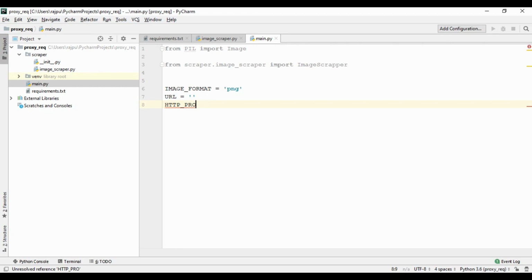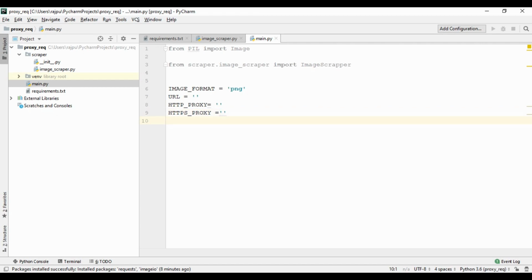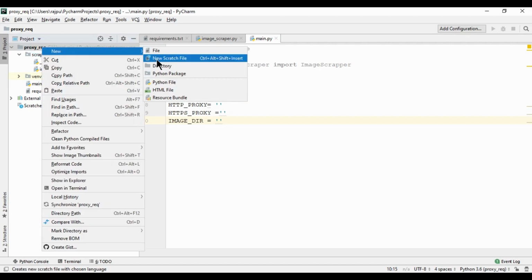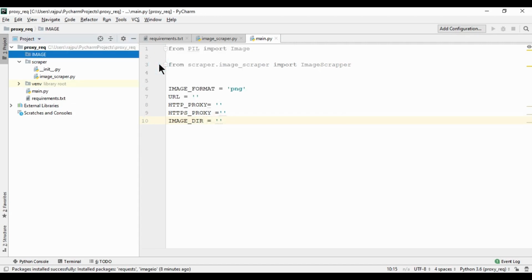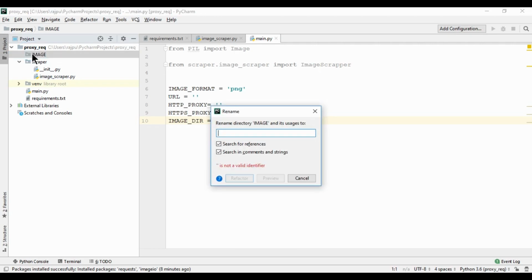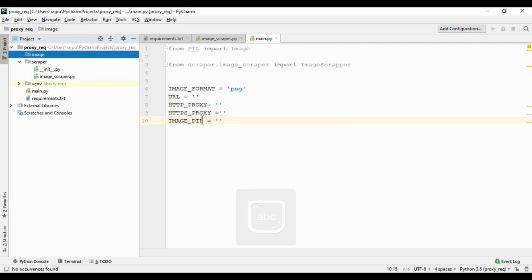What is happening? Proxy. Then we need to have HTTPS proxy, right? And an image directory also, where we will save the downloaded image. So the downloaded image will be in the image directory. Sorry, let me just rename it. Image, right? And I'm giving it here.